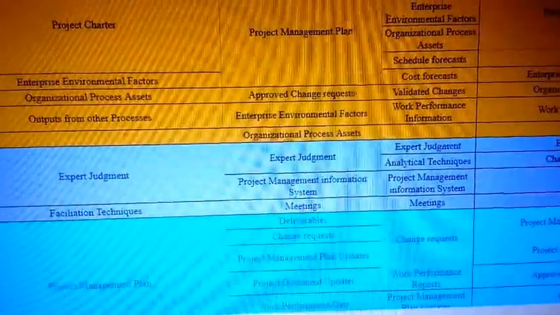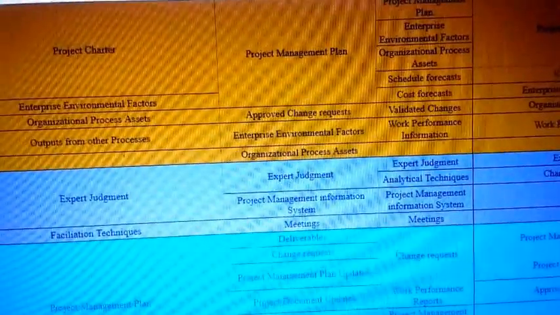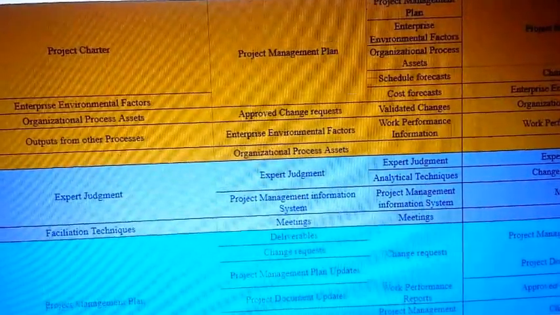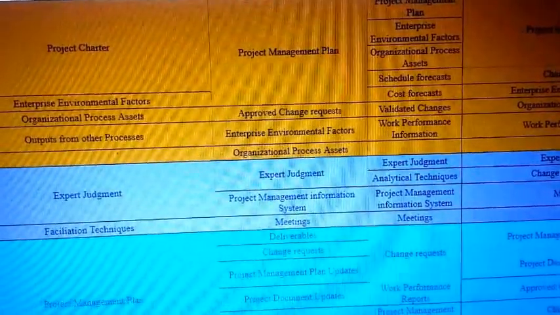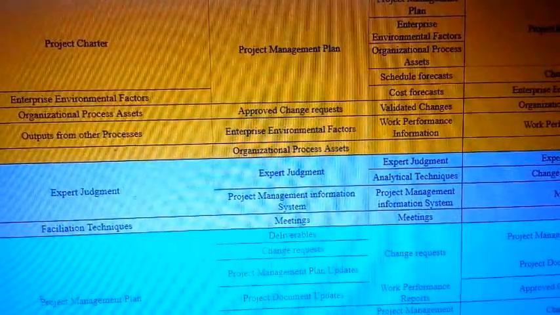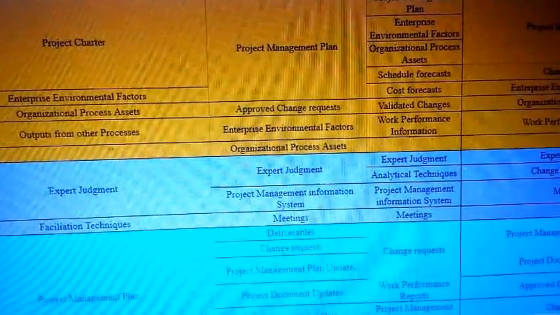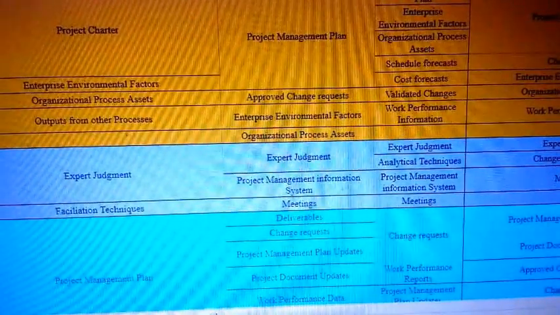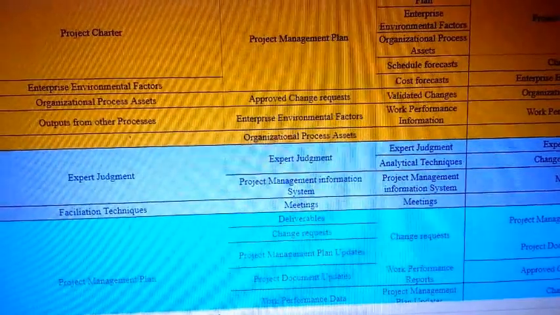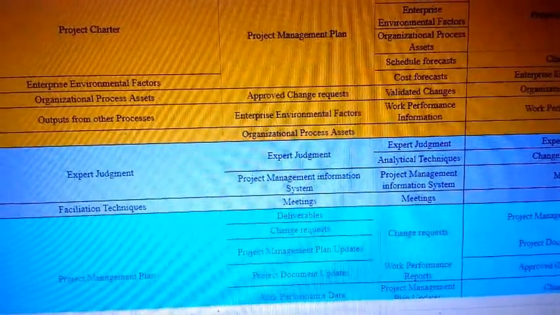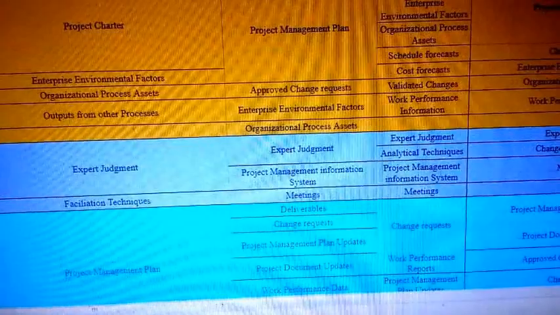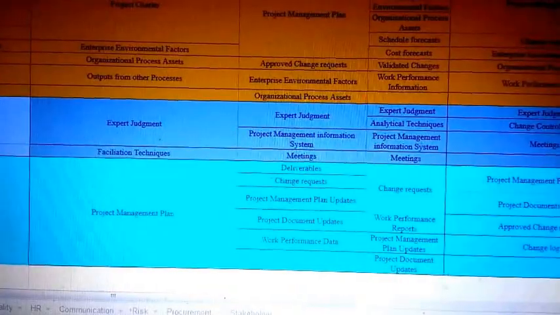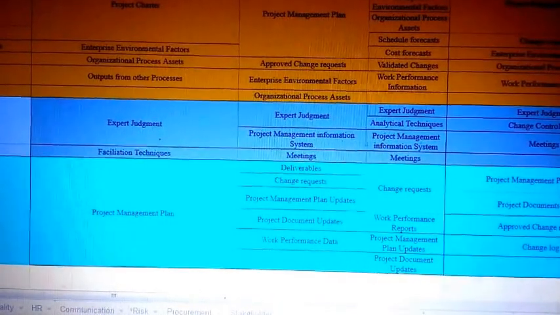And then you will get a work performance report. So what is a work performance report? Till now you got the work performance data. That was the raw observations. You also got the input as work performance information. That was a comparison of your data with your planned data. So now you want to record it in a hard copy or a soft copy. That record is called a work performance report. Your project management plans also get updated here. Your project documents also get updated.